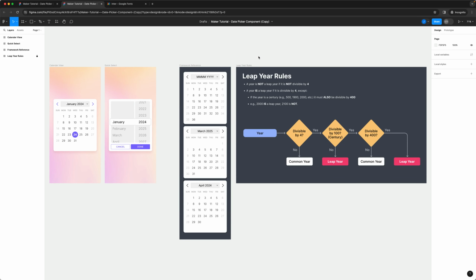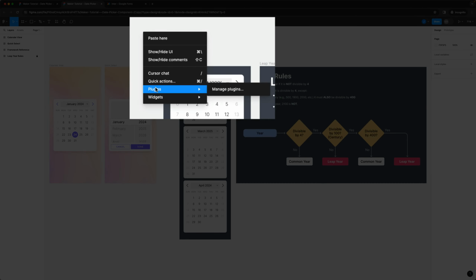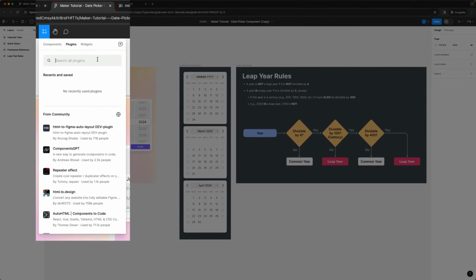Secondly, we need to make sure we have the ProtoPie plugin installed. So just right-click anywhere on the background here, go to Plugins, Manage Plugins, and search for ProtoPie.